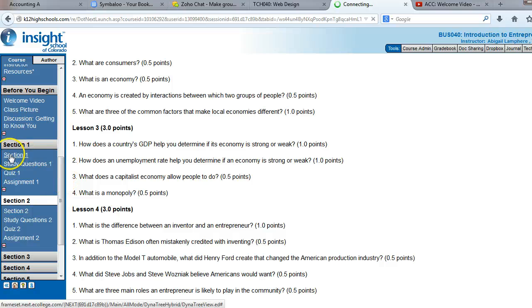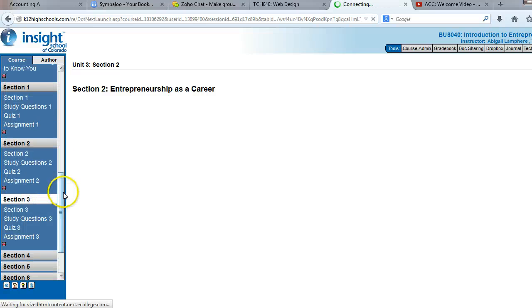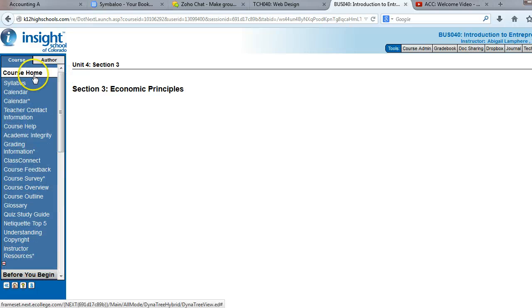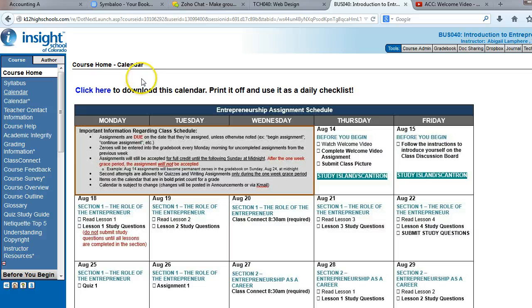This class is pretty simple. There's a section of reading, some study questions, a quiz, and an assignment for each section, and that's it. So pretty simple with how this course is set up. This class is relatively easy to navigate through, easy to work through.